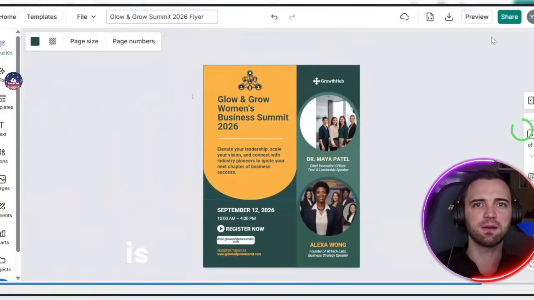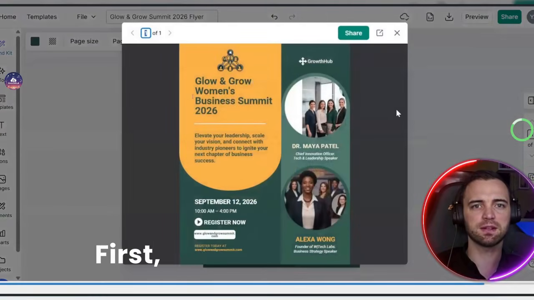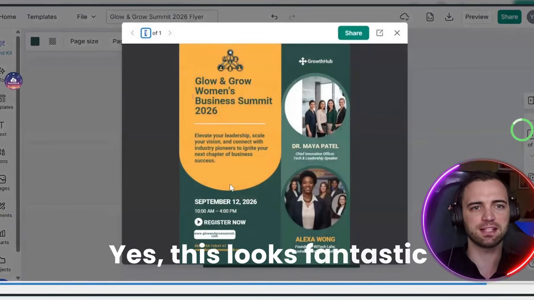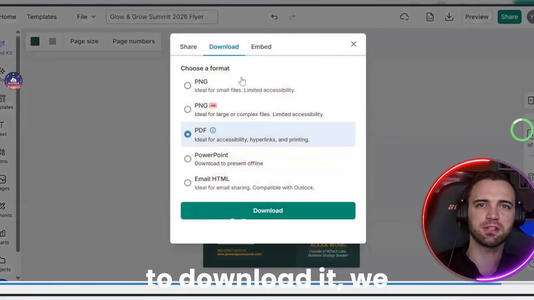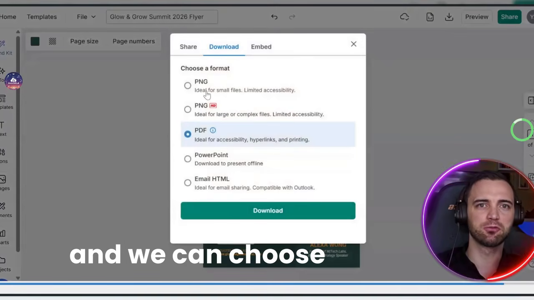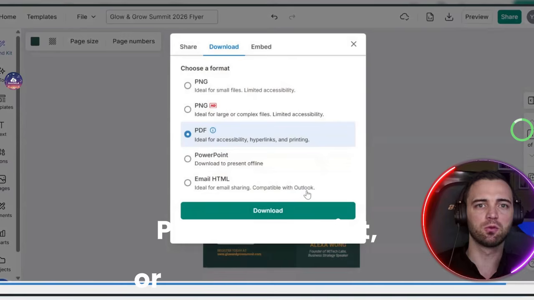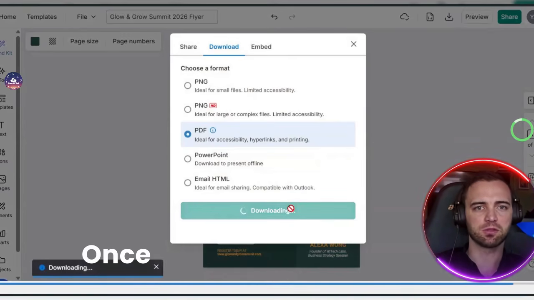All we need to do now is export or share it. First, let's have a preview. Yes, this looks fantastic. And if we want to download it, we simply go to the top right, and we can choose from PNG, PDF, PowerPoint, or even email HTML. Once we're happy, we press download and it'll be sent to our downloads folder.